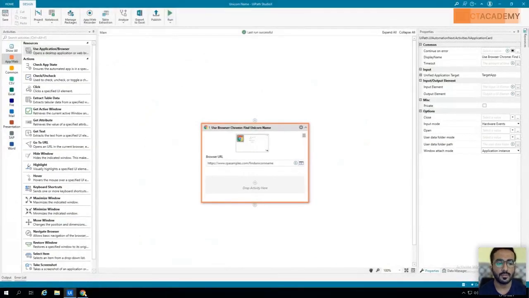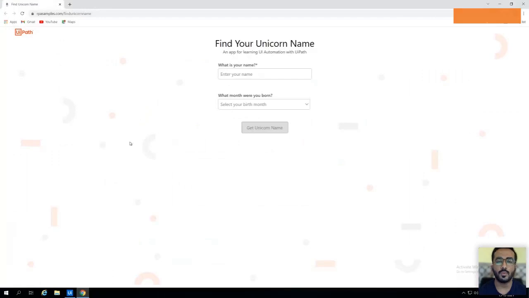Do you see the Chrome browser has been opened in front of you. I did not open it, and I did not say what the URL is. So the activity was able to open it with the correct URL that we have mentioned. So my step one is done.